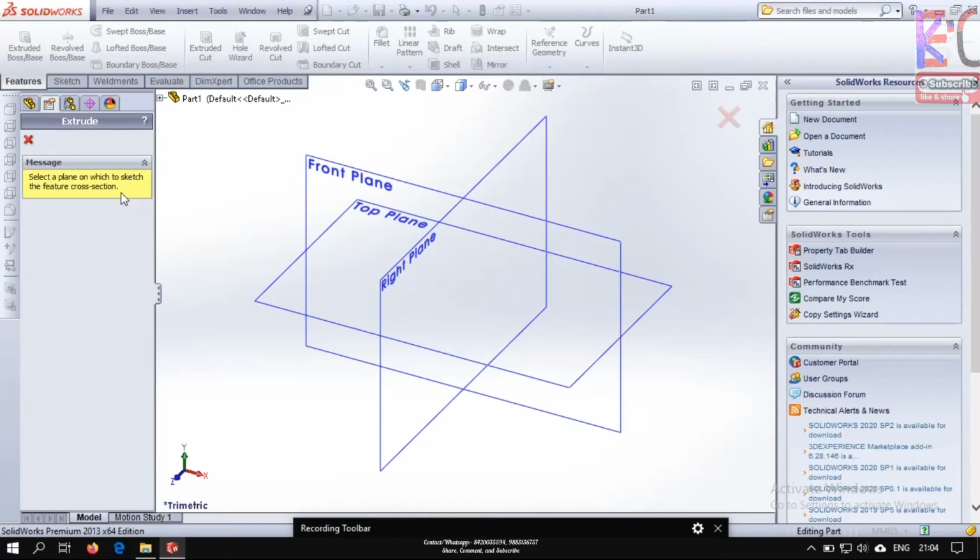Let us understand what we mean by cross section. A cross section is a half cut section, or a section which has been crossed or sliced. Fine. So they are asking to select a plane. You could select a plane like this by clicking on it. The plane you have selected is shown in orange marks. That is the orange box, the plane you have selected. That is the right plane.